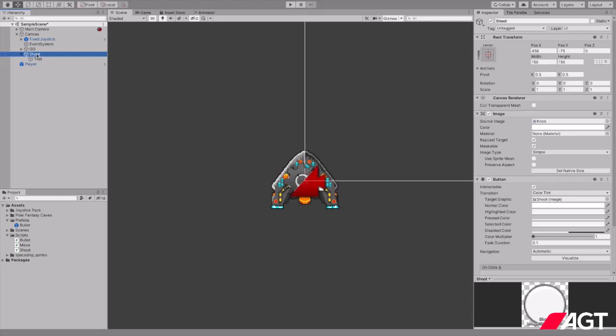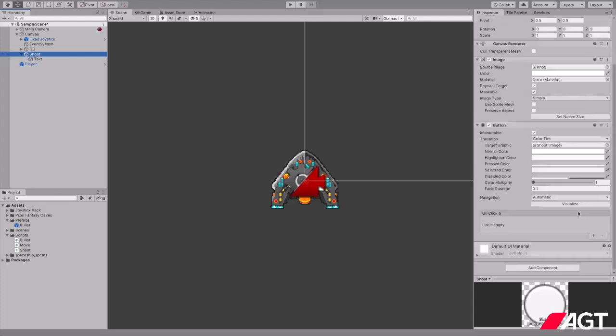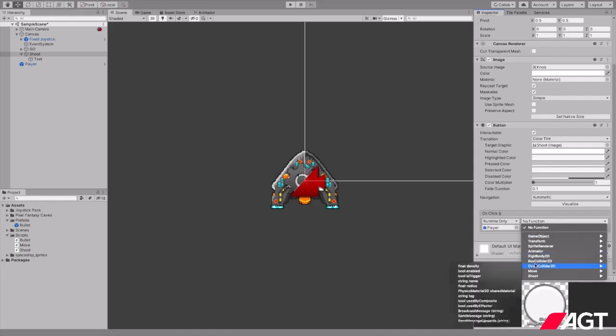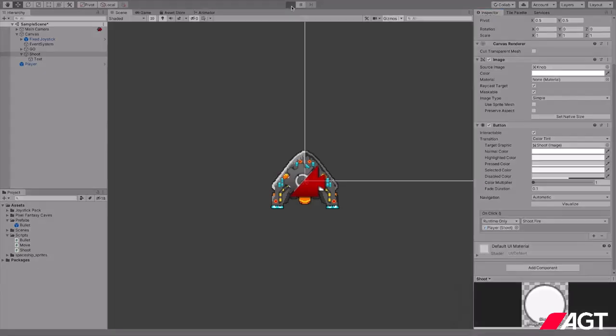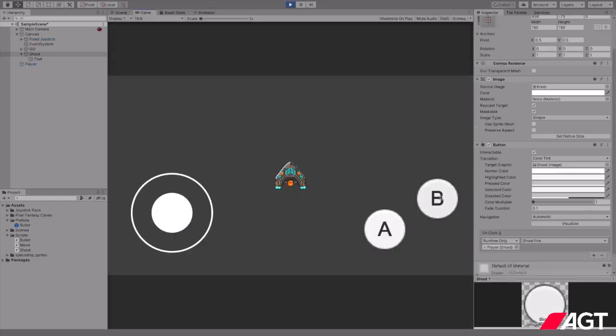So let's select the shoot button, and now we know how to do it. On click event, and again we need to drag in the player, but this time we need a method from the shoot script. So let's test this out if everything works fine. So let's press the button, and yes, we are indeed shooting the bullet.